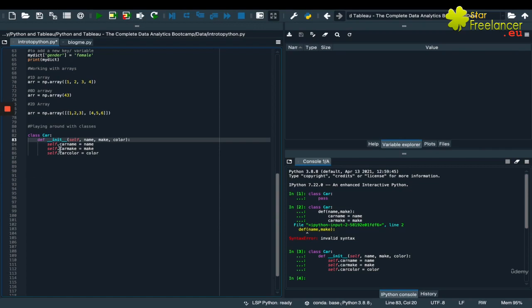Okay, and then this here, self.car_name, creates the attribute called car name, and it assigns it to a value which is name in this case. And name would be something that the user inputs. All right, self.carMake creates an attribute called carMake. The value here is make, and make is what the user inputs. Okay, and then the similar thing for car color as well.